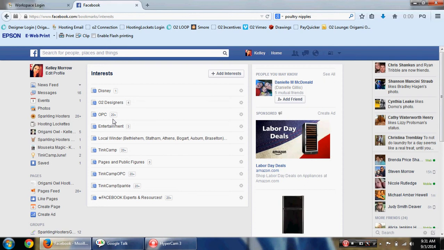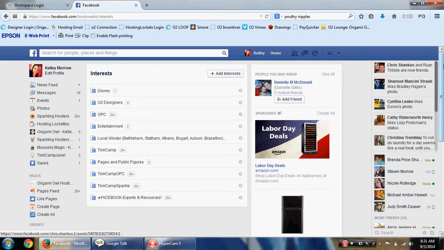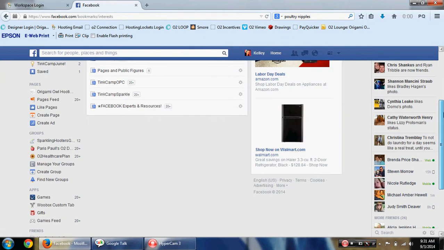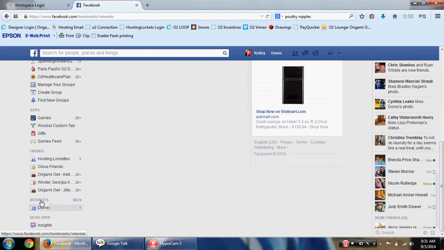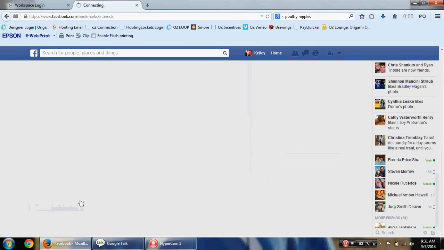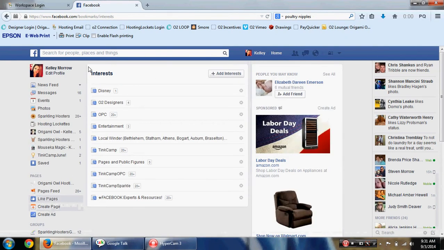So in order to get to your interest list, you're going to go to your main page and scroll all the way down to the very bottom. You're going to see where it says interests, and you're going to click on more. When you do that, it's going to bring up your interest list page.